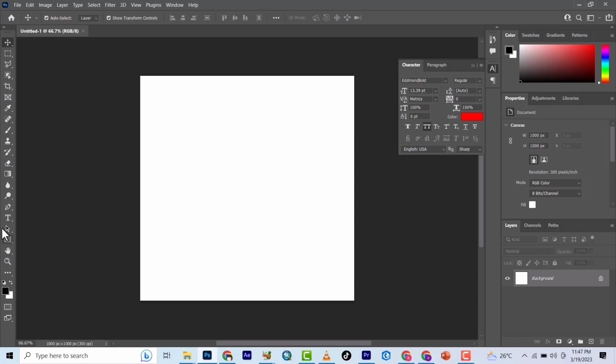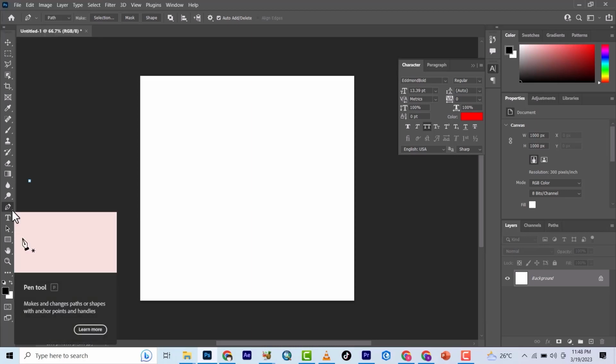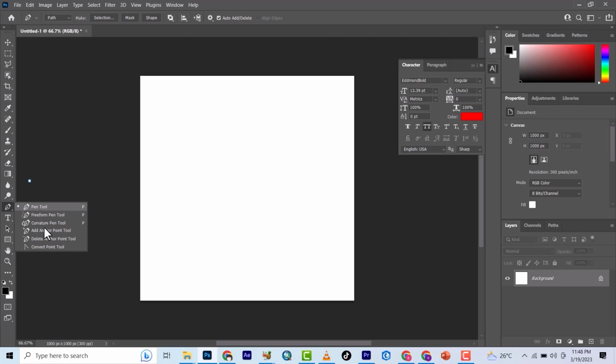So we'll be starting off with the pen tool. Under the pen tool, we have several tools. As I said earlier, anytime you find tools with a drop-down like this, it means there are other tools below. So the pen tool has other tools, and we'll be going through just a few of them. Let's start with the pen tool itself.